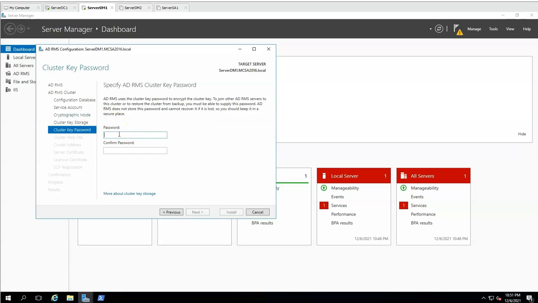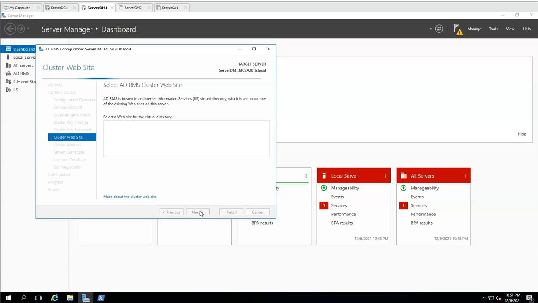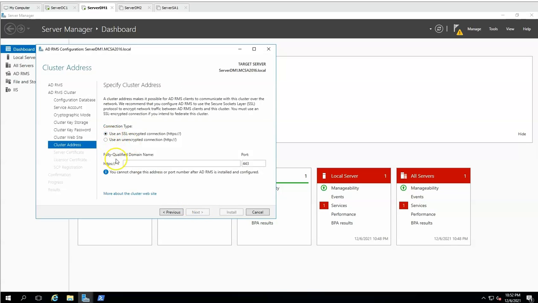All right, so there's going to be a password for the cluster key. We're going to use password 01, just like everything else in this lab. Again, real world, use a unique password that's longer and stronger. We'll use the default website in this case. Just double checking. So we'll use SSL connection. So we're going to do server DM1.